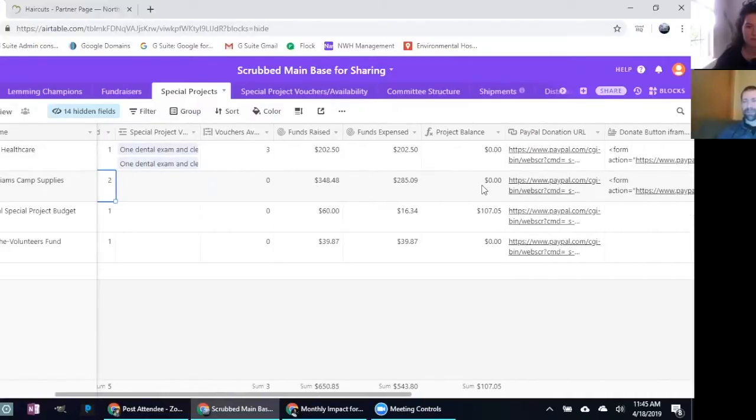That's one of the things Airtable has made really easy, is sharing and being completely transparent with all this. So everybody can see, okay, we spent $285 of the $348 we raised.